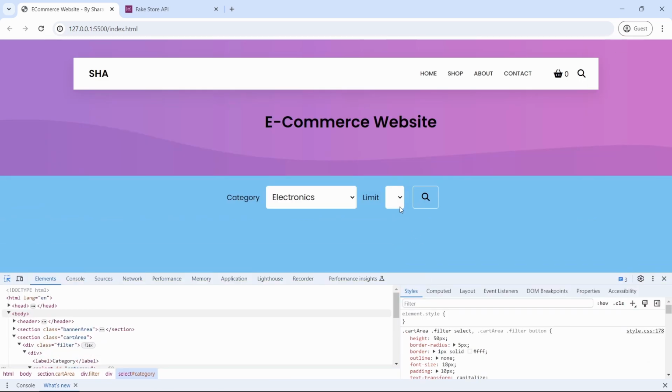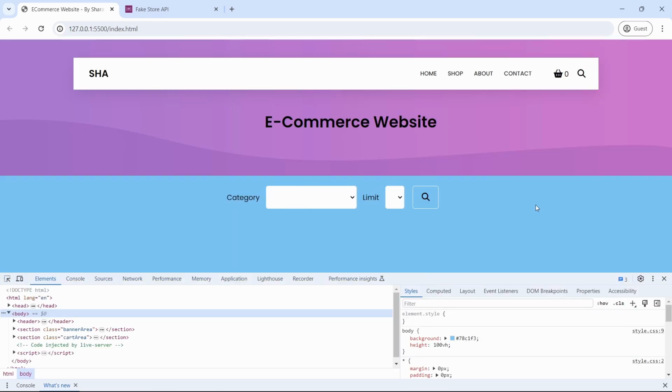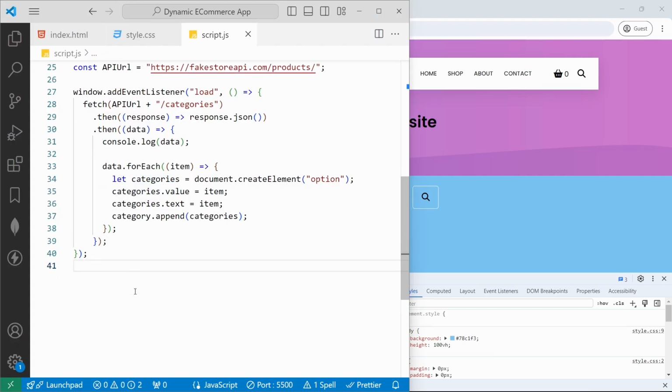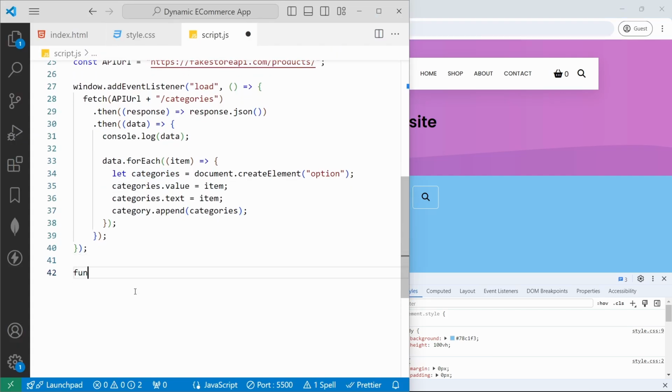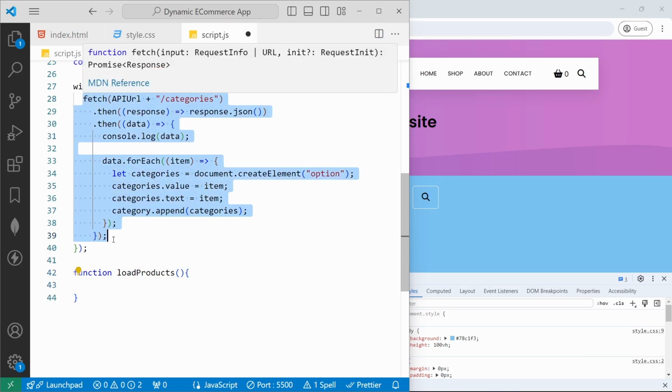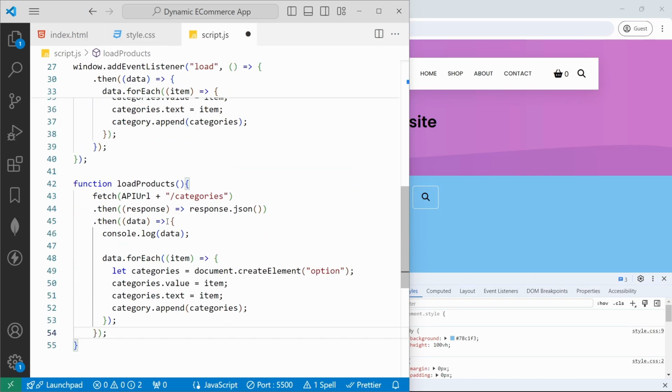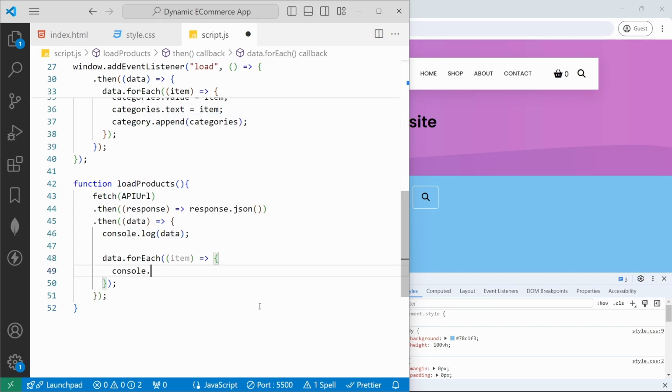The next thing, I need to add the product details here. So again, I will jump to the script.js. I'm going to create one more function with the name loadProducts. Inside this, again, I will use the same fetch because we have already used this. I will use this and then here I will remove this. Instead of this, I will add the console.log to check products. So I will change this item to product. I will check this product here.